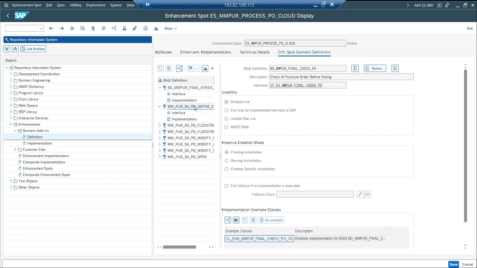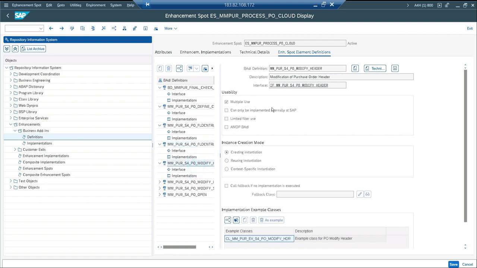And this is another BADI. If you want to see the definition, this is one of the definitions. It has different example classes. I'm just checking whether any of them has some changes. But I can see something on finance BADIs: can only be implemented internally at SAP. If you try to create an implementation with this option selected, it shows very clearly that you're not able to add any custom code over here. Okay, I think this is everything for custom. Let's see some implementation part.